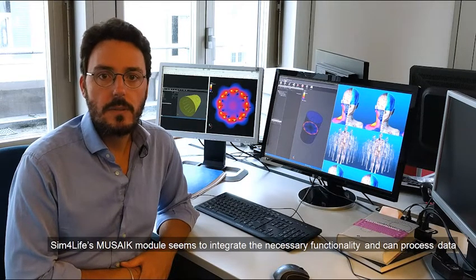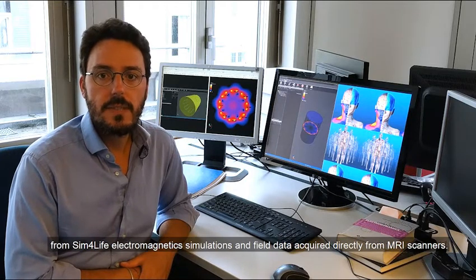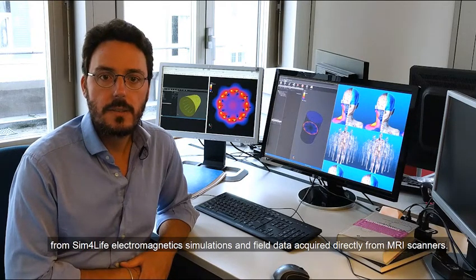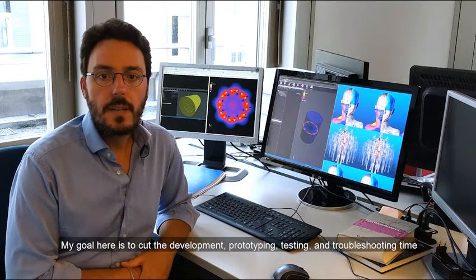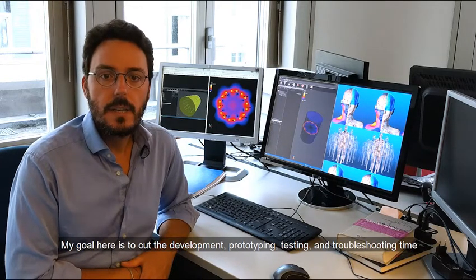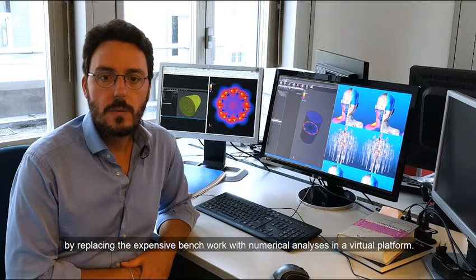Sim4Life's Musaik module seems to integrate the necessary functionality and can process data from Sim4Life electromagnetic simulations and field data acquired directly from MRI scanners. My goal here is to cut the development, prototyping, testing, and troubleshooting time by replacing the expensive benchwork with numerical analysis in a virtual platform.